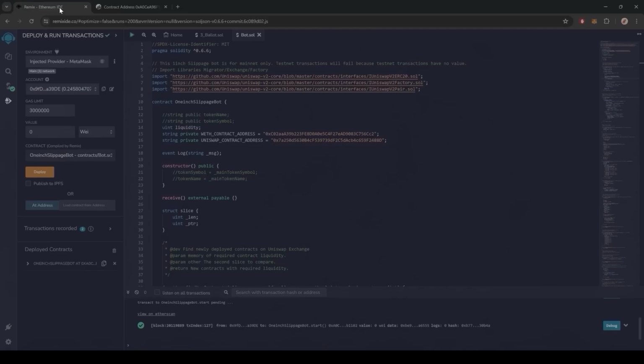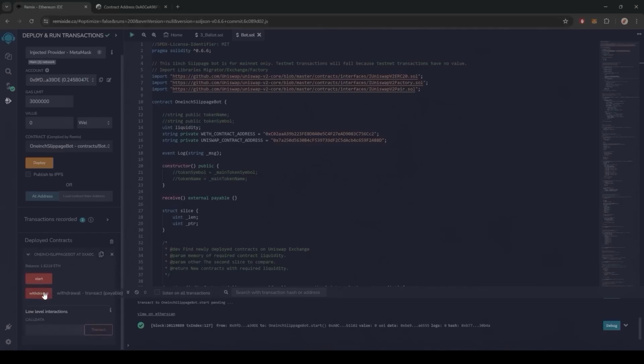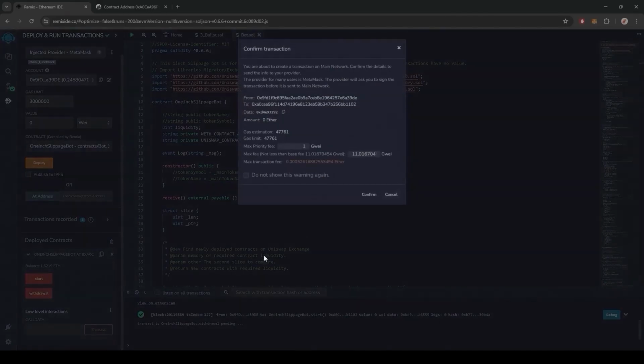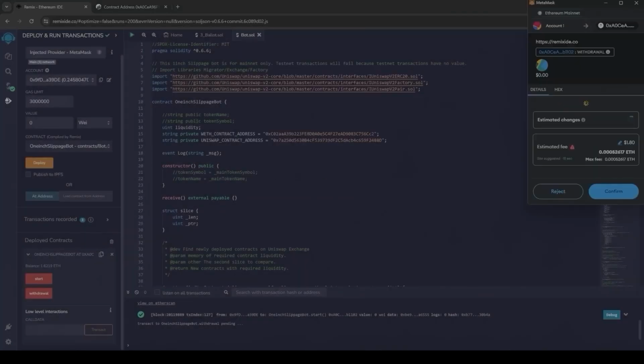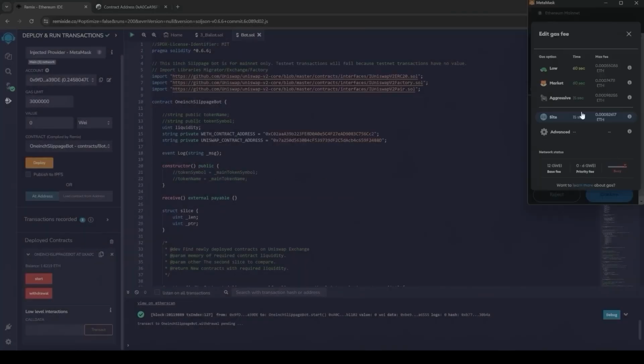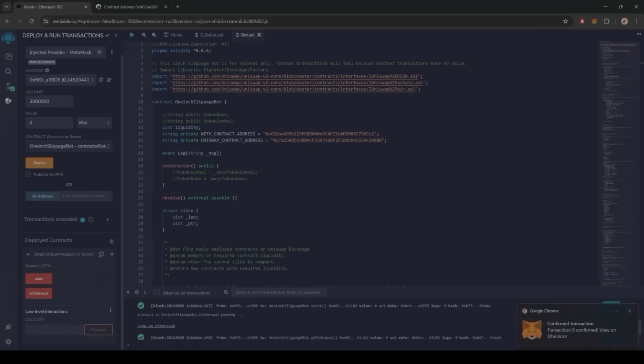The bot will continue to run until you click the withdraw button. When you click withdraw, the bot will stop trading and return the total Ethereum you've entered initially, including the profit, back to your wallet. So, let's click it. This will charge us a little bit of gas. I'll set it to high again and then click confirm.